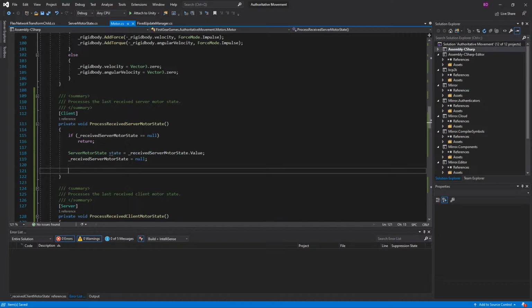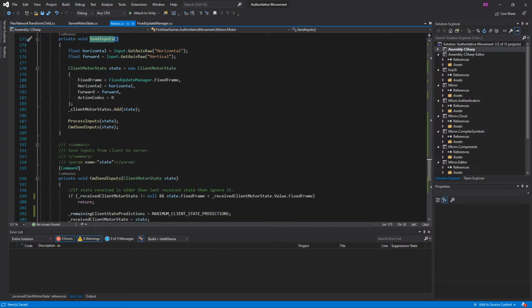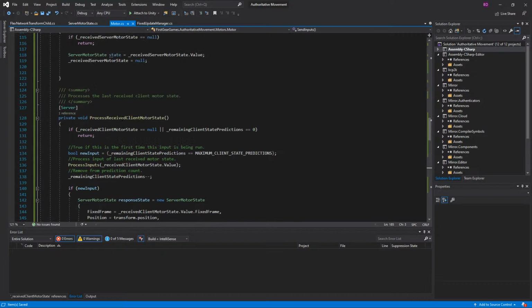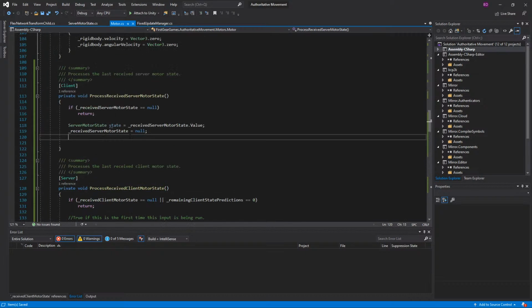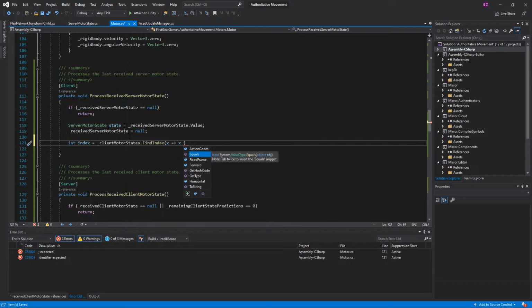So now I need to do, and I'm going to be using LINQ. There are definitely more performant ways to do this, but I'm going to be using LINQ to determine the index in my stored client motor states, because if you remember, whenever I send inputs, I store those inputs in client motor states. So here's back where I was talking, where we're going to re-roll all that stuff. So first I'm going to do index equals clientMotorStates.FindIndex, x goes to x. The x can be anything you want, it's just a variable name of whatever you like. Fixed frame equals state.fixedFrame.